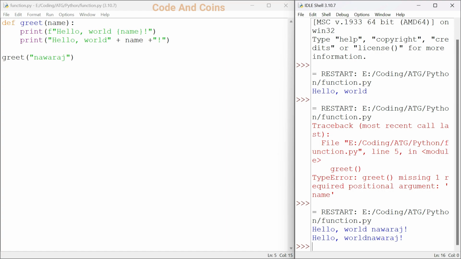I think I need to give a space here, where I can give, I think here, if I save and run.